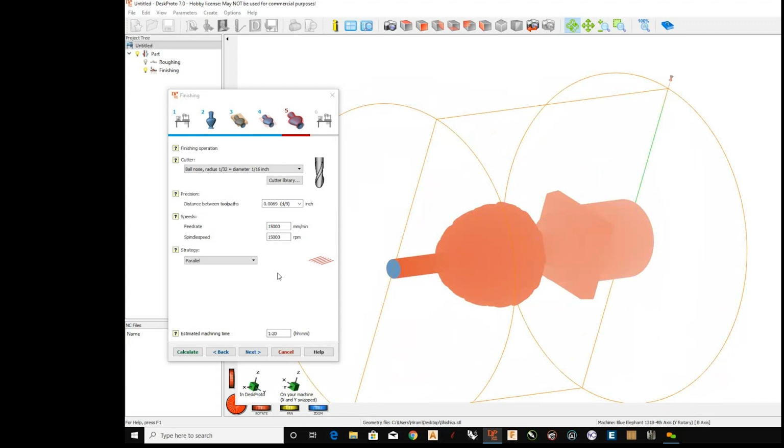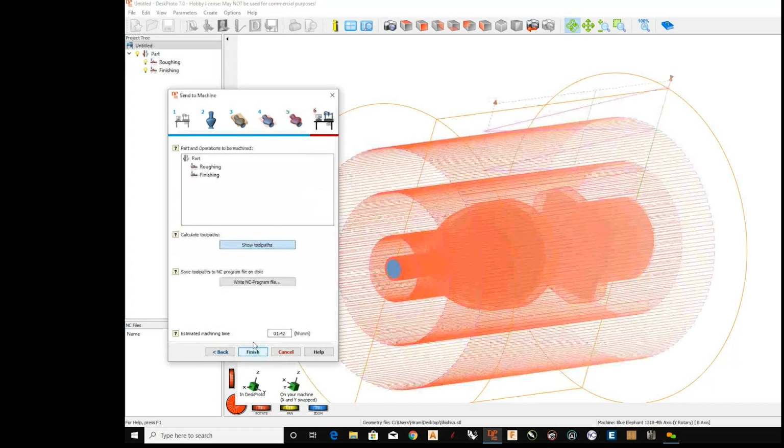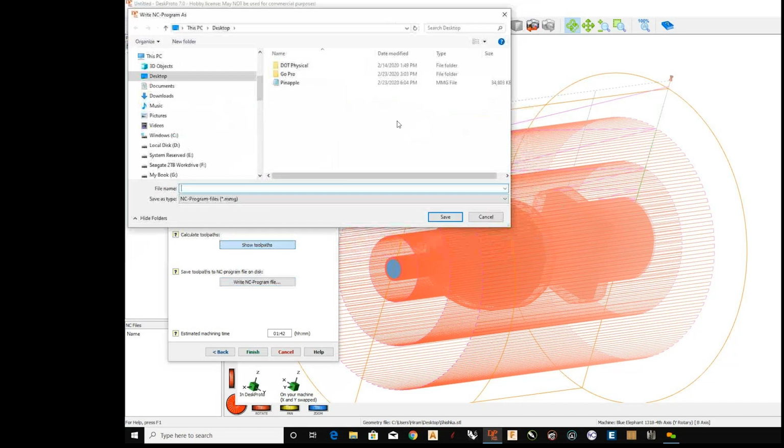Okay, so this one comes in at an hour and 20 minutes. And then you click here, and it writes the code. So we'll just say pineapple. Was that an hour and 20 minutes for the whole thing? Yes. And in Aspire, it was almost 5 hours. Right. What a difference.